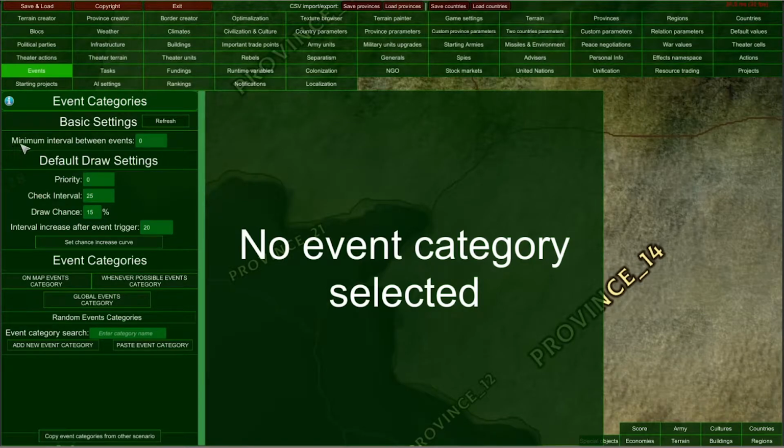And of course, I can also set up this minimum interval between events and, for example, make it 15. And this setting is different from this setting here of interval increase, because you can have different priorities of events, different event categories with different draw settings. And if there are different draw settings, this global minimum interval between events setting takes precedence.